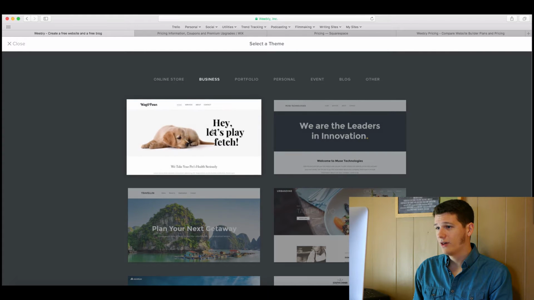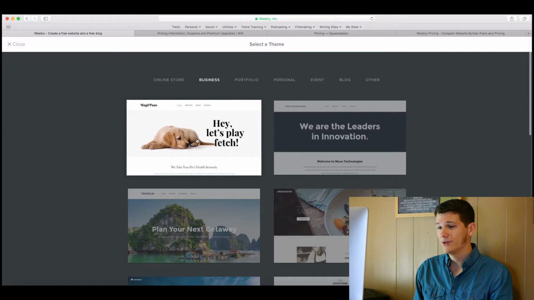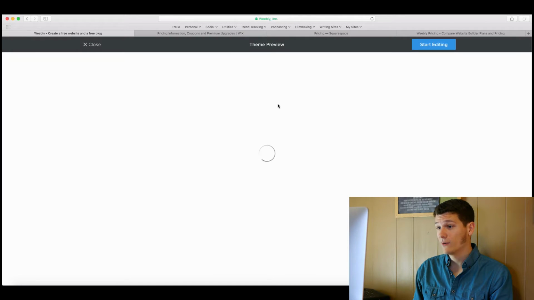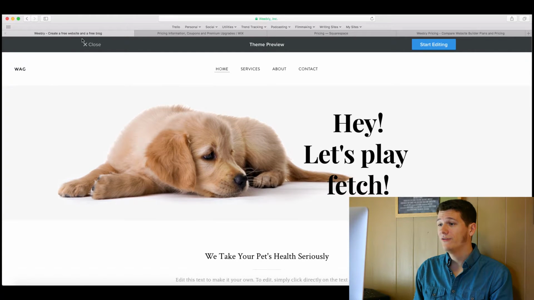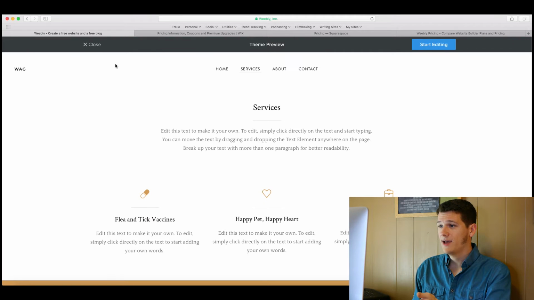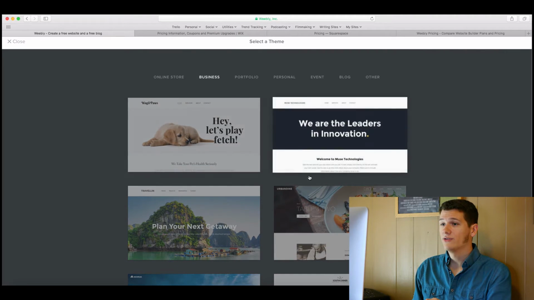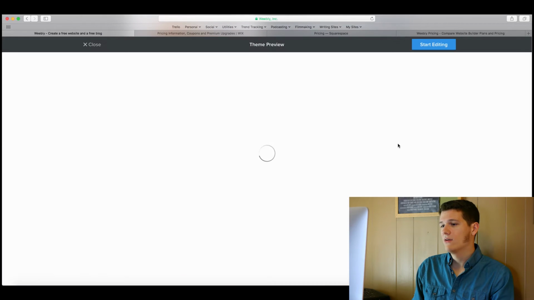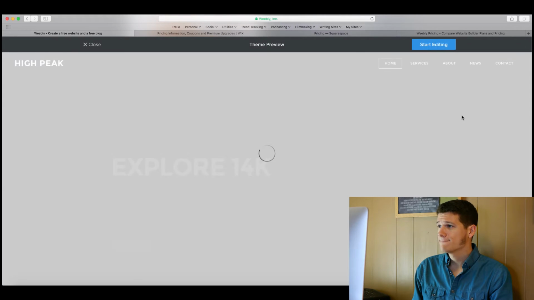So we're going to go with, let's do this one. I like this. It's pretty simple. This will get us started pretty well. So we're going to click on it, and it's going to pop up with a preview. So you can do this. So you can preview this. You can click on these different pages and stuff, and you can close it and go back and say, oh, I don't like that one. Let's look at this one. See, it's kind of cool.